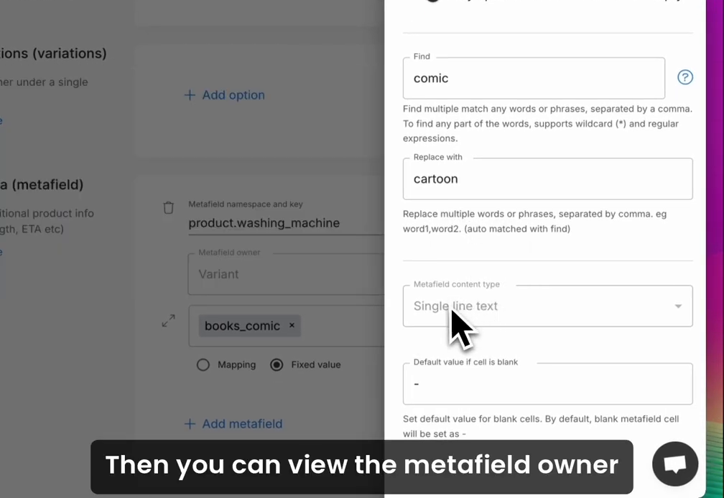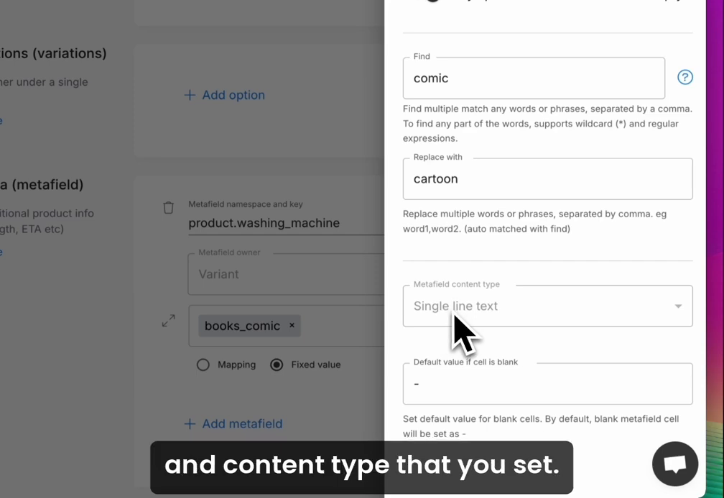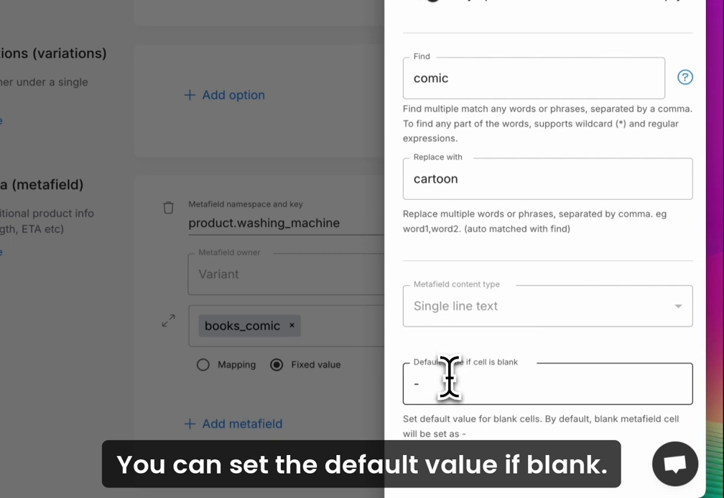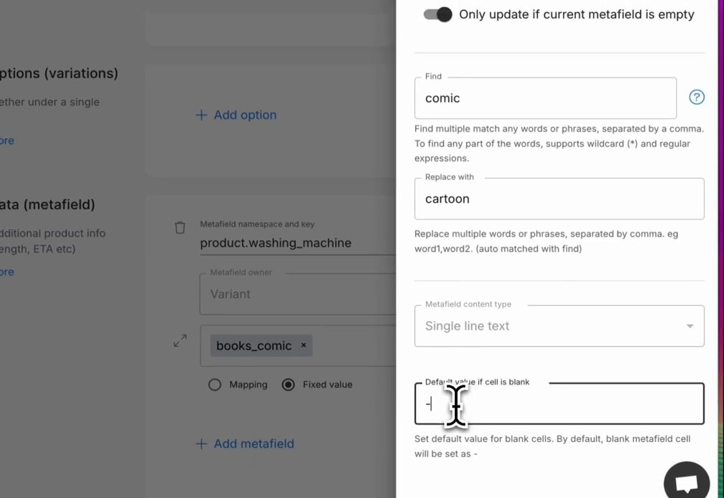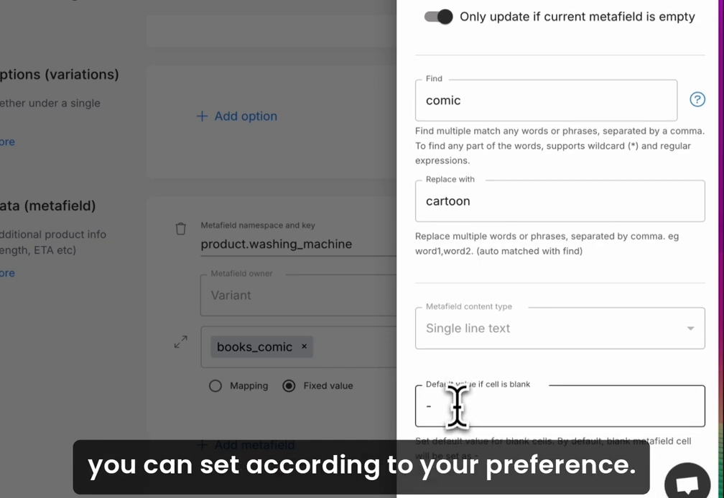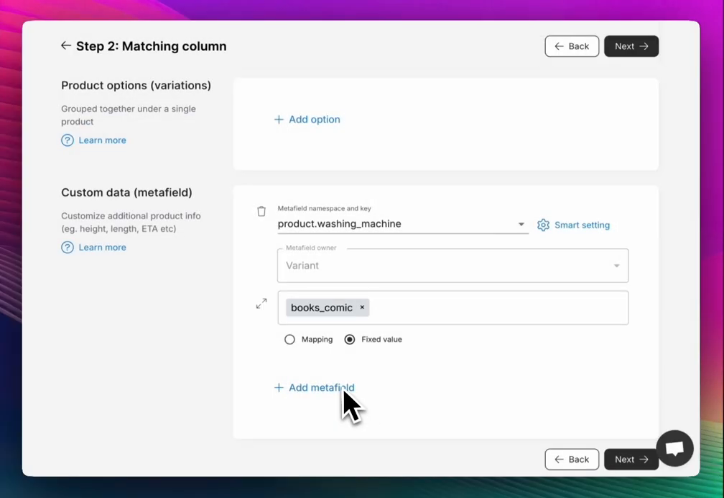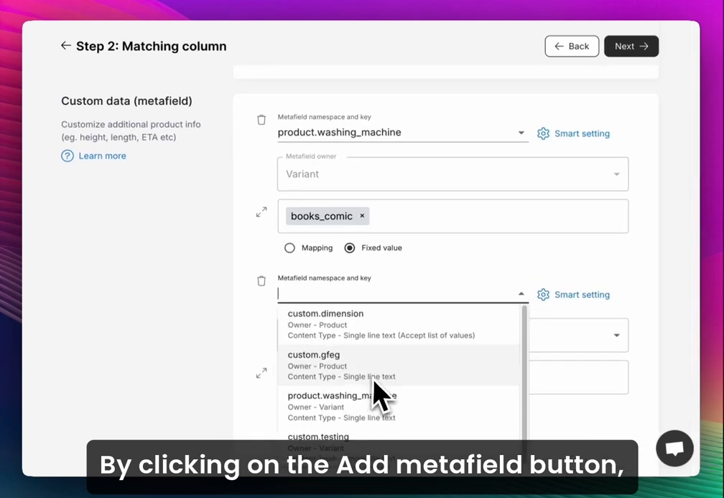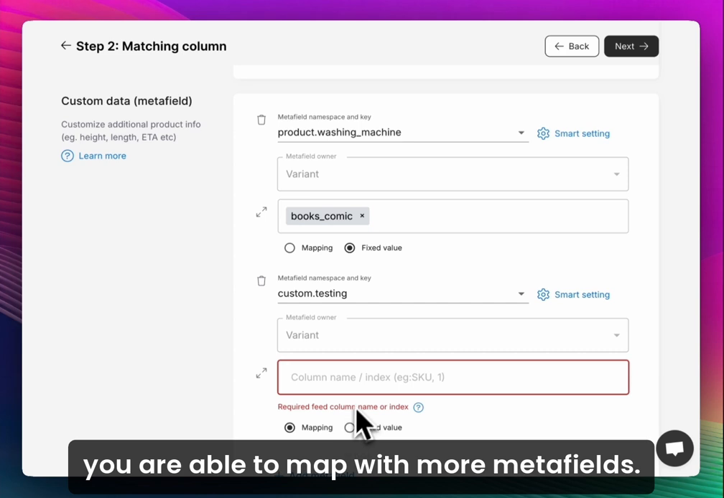Then you can view the metafield owner and content type that you set. You can set the default value if blank. For example, if some products in the feed has a blank value, you can set according to your preference. By clicking on the Add Metafield button, you are able to map with more metafields.